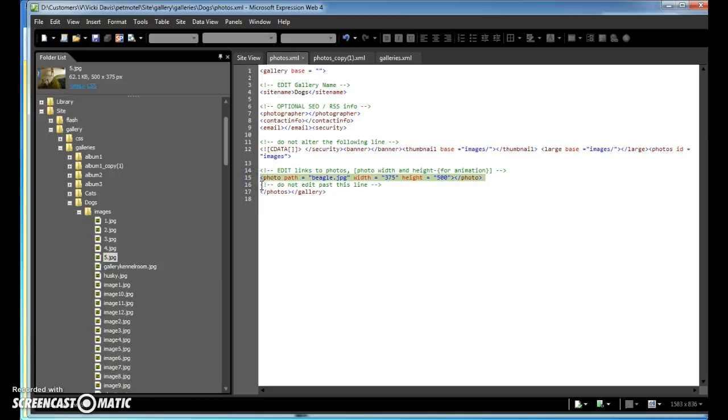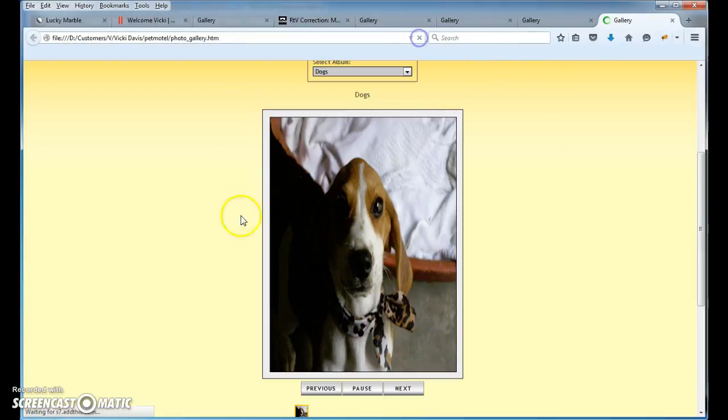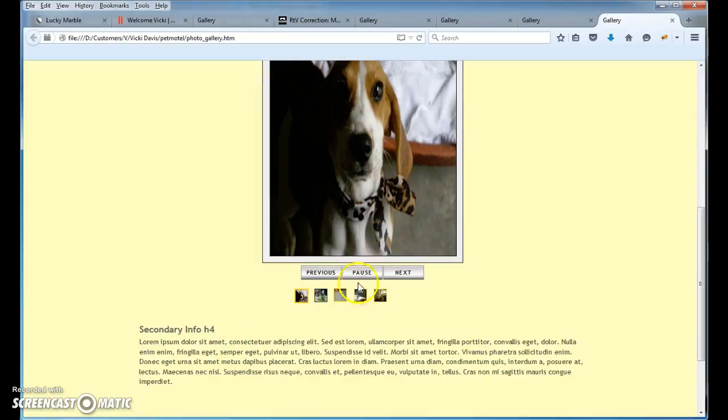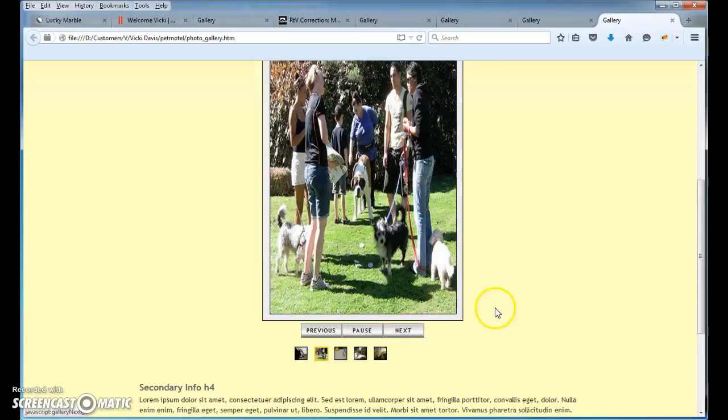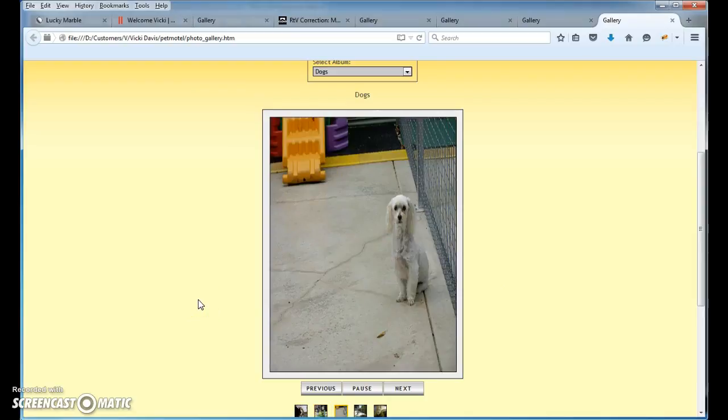Watch. We're just going to go 1, 2, 3, 4, 5, save it, open up the browser, refresh, hit the OK button. Look, 5 images show up down here, and they all work. So the images actually work. You just need to change the size of them. Obviously, I'm just doing an example here.